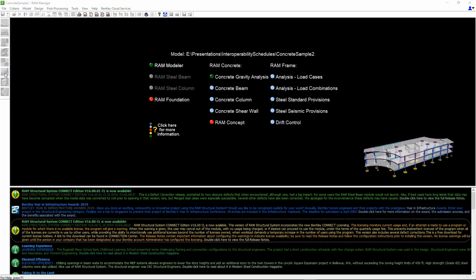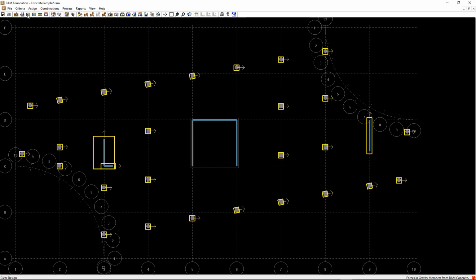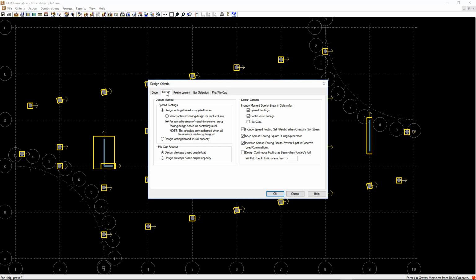Picking up where we left off from RAM Structural System, where our whole building model analysis has been conducted, we're going to jump into the RAM Foundations module. In here I'm just clearing some previously assigned reinforcement. Under Criteria, Design, you can select your design code, and under the design option, we want to make sure this radio box is checked for spread footings of equal dimension, group footing design based on controlling steel. So this will discretize our design a bit better, so we don't get 20 or 50 different designs unique per column. This is what we want to avoid.